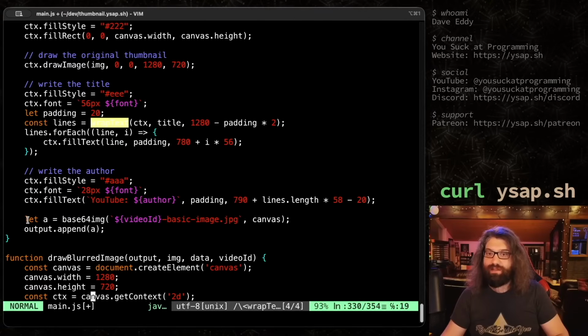So back down here, the last thing we have is to write the author. So we write the author as a slightly darker white color. It's still white, but it's going to be a little bit grayish. Smaller font, 28 pixels, and then we'll say YouTube : the name of the author. We'll put the padding here, so we'll start that much from the X, which is exactly the same as the title starts from. We'll start drawing it at 790 plus the length of how many lines we've written, multiplied by 58, minus 20. There's a lot of weird math here.